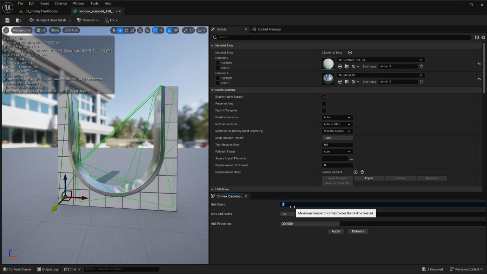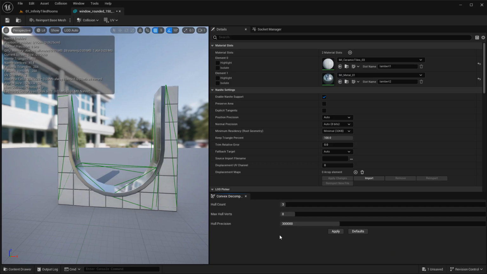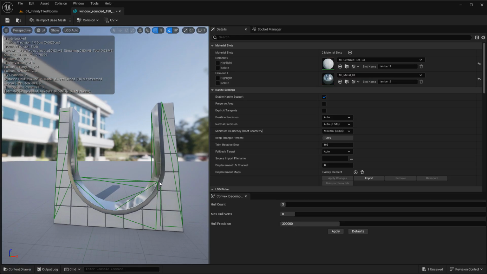Let's go up to 3, and maybe let's do 8. Let's lower the verts and keep the same hole precision. Hit apply. There's no real wrong number. It's all a matter of how many holes you want and how detailed you want those holes to be, and hole precision simply takes longer to calculate. In this case, this is not very good. So 4 would be the ideal hole count for this mesh.